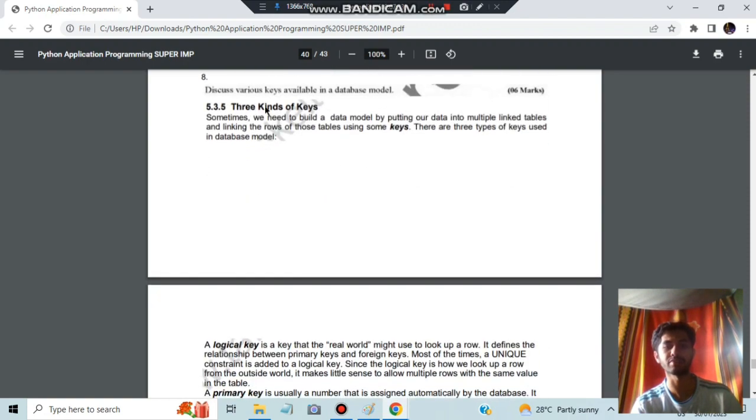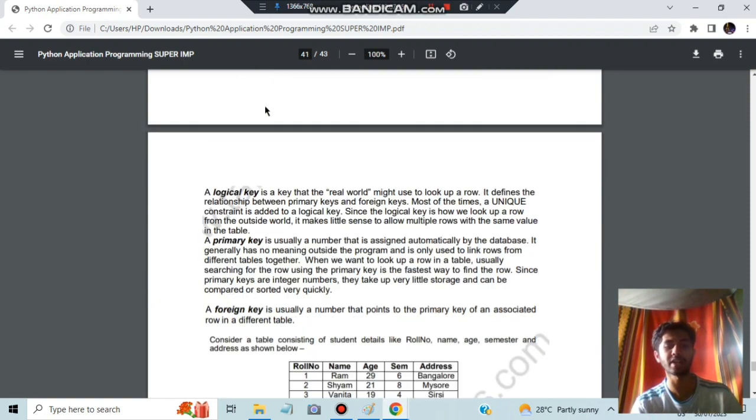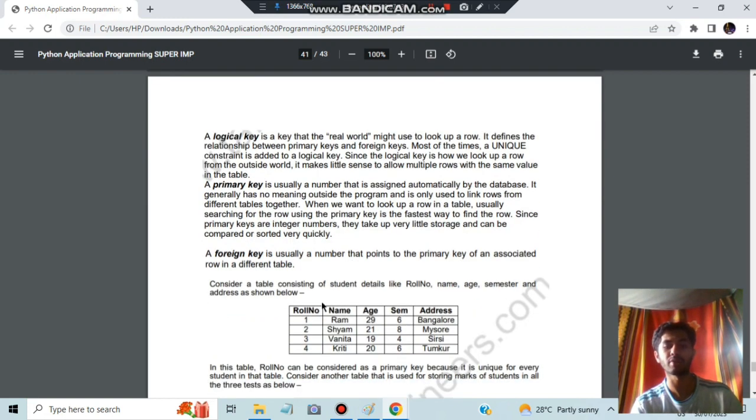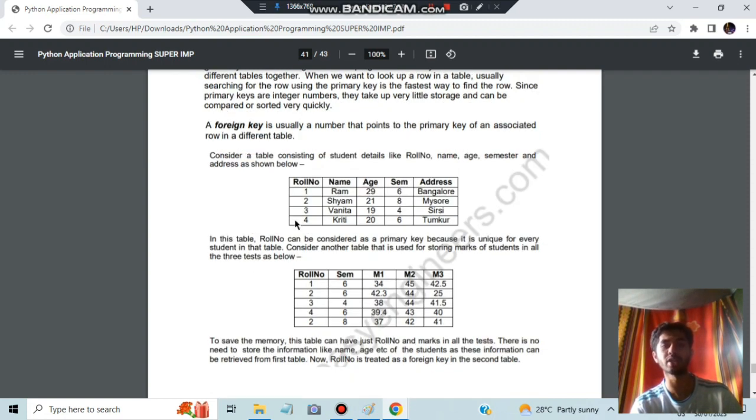Next, we have the different kinds of keys. Three keys are there: primary key, logical key, and foreign key. Logical key is a key that the real world might use to look up a row, like any key which we want to select. Primary key is that from which you'll be defining the whole thing. Like roll number is a unique value. If I ask who is roll number 4, Kriti is roll number 4. This is the primary key, the most important key. Foreign key is nothing but the key which is relating tables. This is one table, this is another table. In these two tables, which is the key which is related? Roll number. So roll number can be considered as a foreign key in this case.